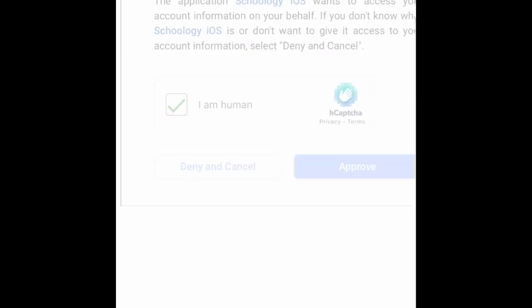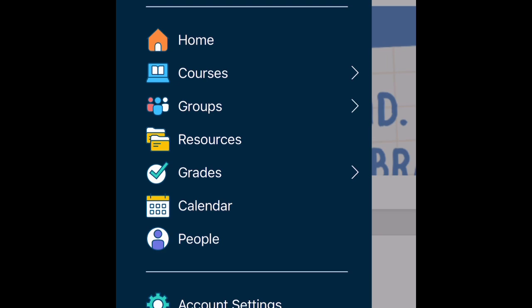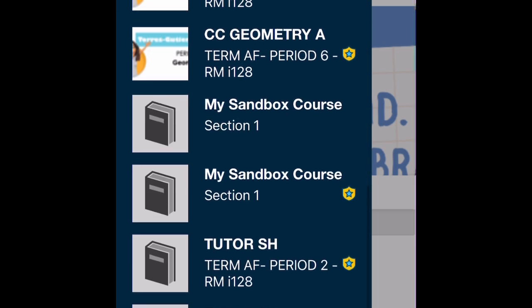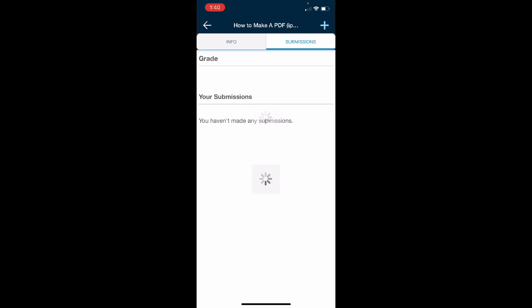I approve. From here, I'm going to go ahead and click on my courses. I'm going to go directly to my course that I have to turn in my assignment to. And first, I'm going to go ahead and turn in How to Make a PDF, turn that one in with the iPhone. Here, I'll click on Submission. From here, I'll go ahead and press on the plus sign.